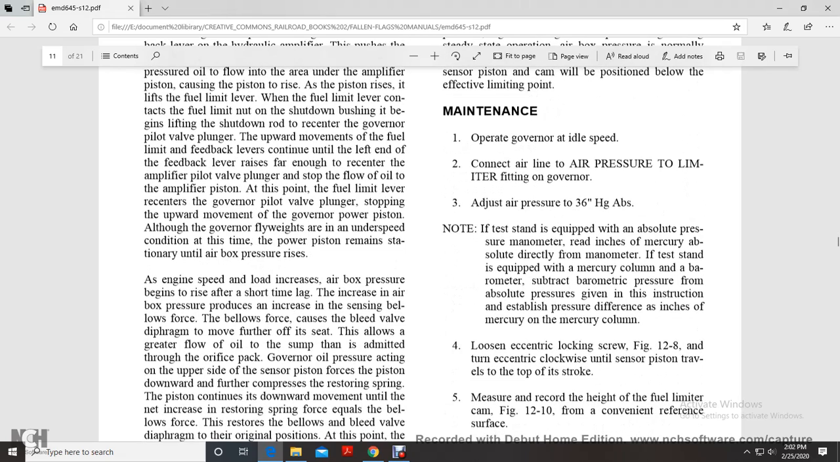Now, maintenance. Operate the governor at idle speed. Connect the airline to the air pressure limiting fitting on the governor. Adjust the air pressure to 36 inches Hg absolute. If the test stand is equipped with an absolute pressure manometer, read inches of mercury absolute directly from the manometer. If the test stand is equipped with a mercury column barometer, subtract the barometric pressure from the absolute pressure given in the instructions to establish the pressure difference in inches of mercury on the column.